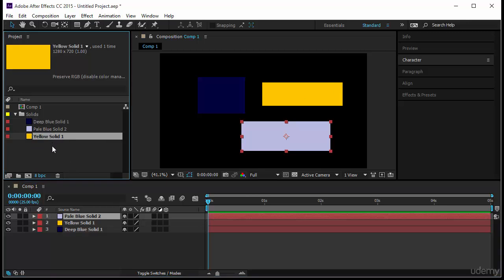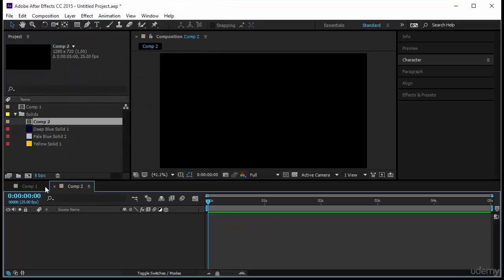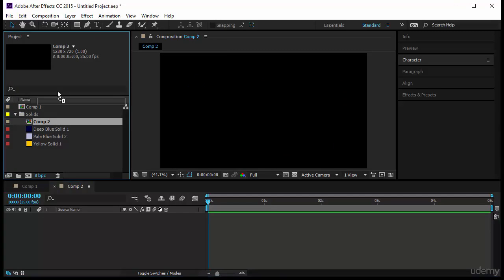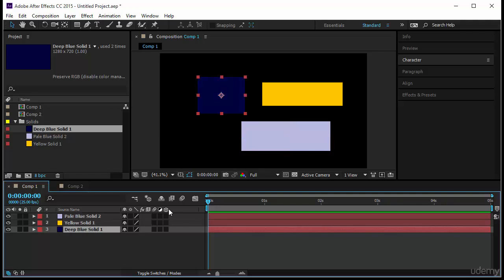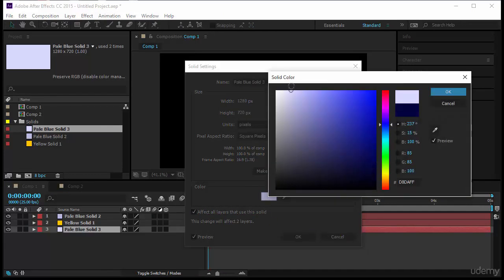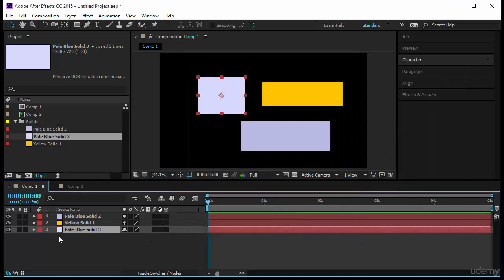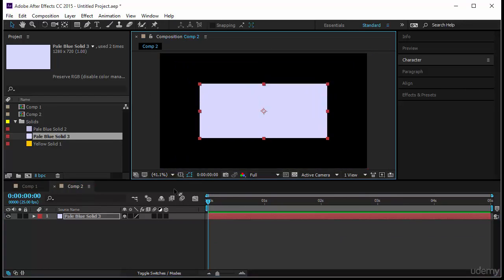Now what is good about it is that these solids can work across all compositions. Let's create a new composition with the same background. Now we have Comp 2. Let's take deep blue, for example, and put it here. I have deep blue over here. If I change the color of deep blue, in Solid Settings, and I say Affect all layers, so that's OK, and go to white, for example, you notice it has changed in this composition, but also it has changed in this composition. Of course, this is the original size.